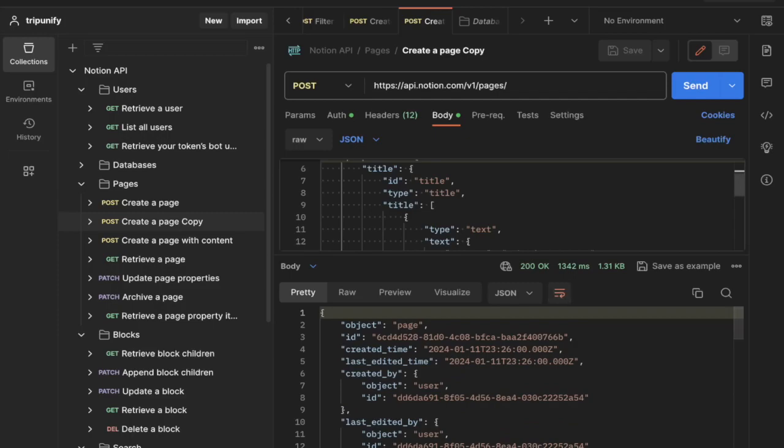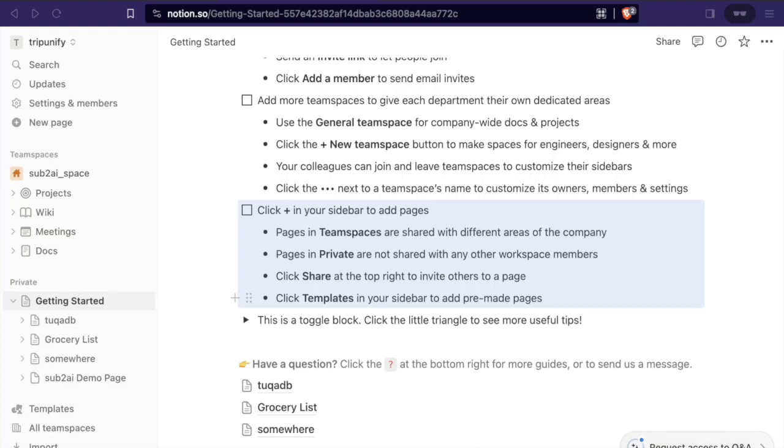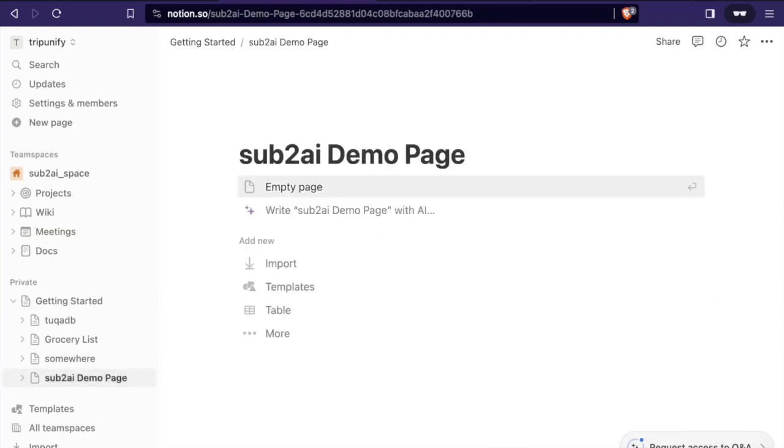Now I've got a page under the other Getting Started page. Let's go back to the browser. Now you see there's a new page here called Sub2AI demo page. Let's click that page. It's an empty page because we only specified the title.